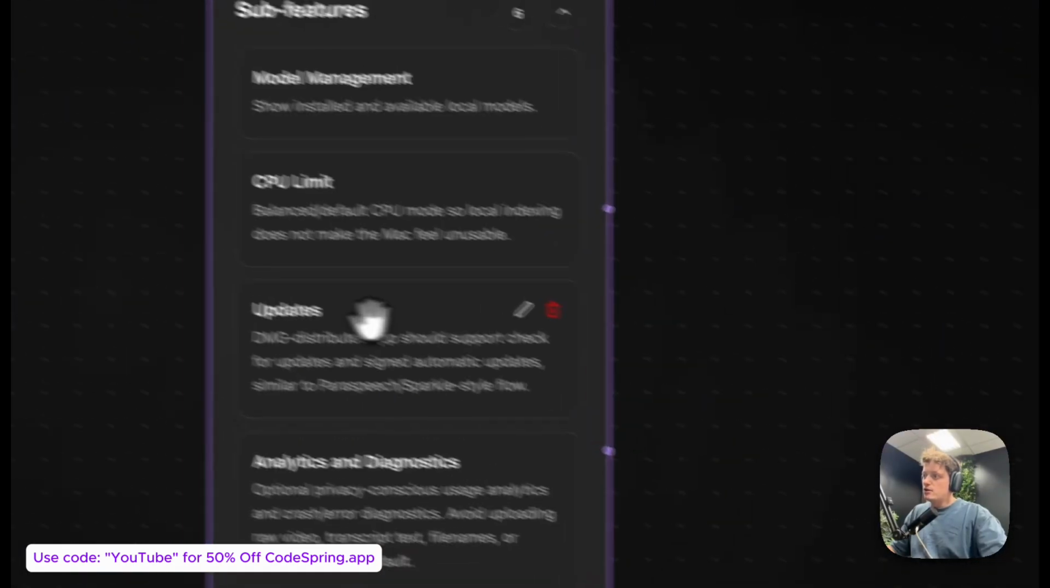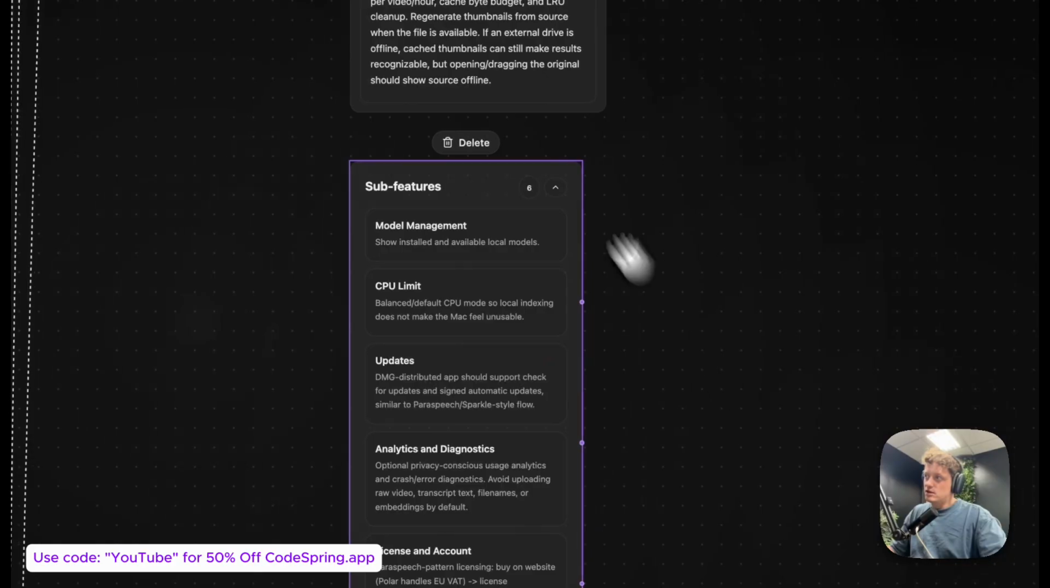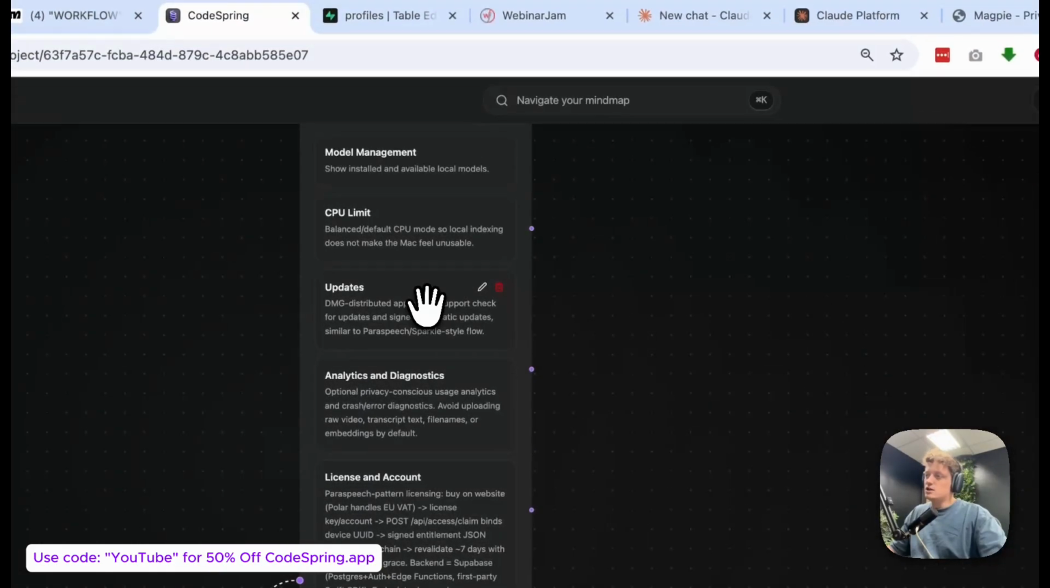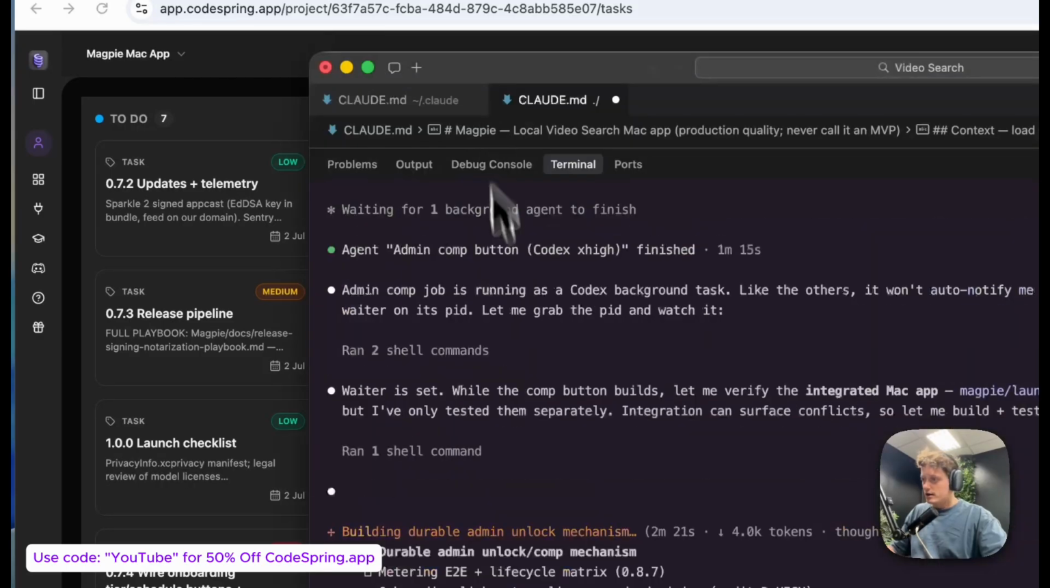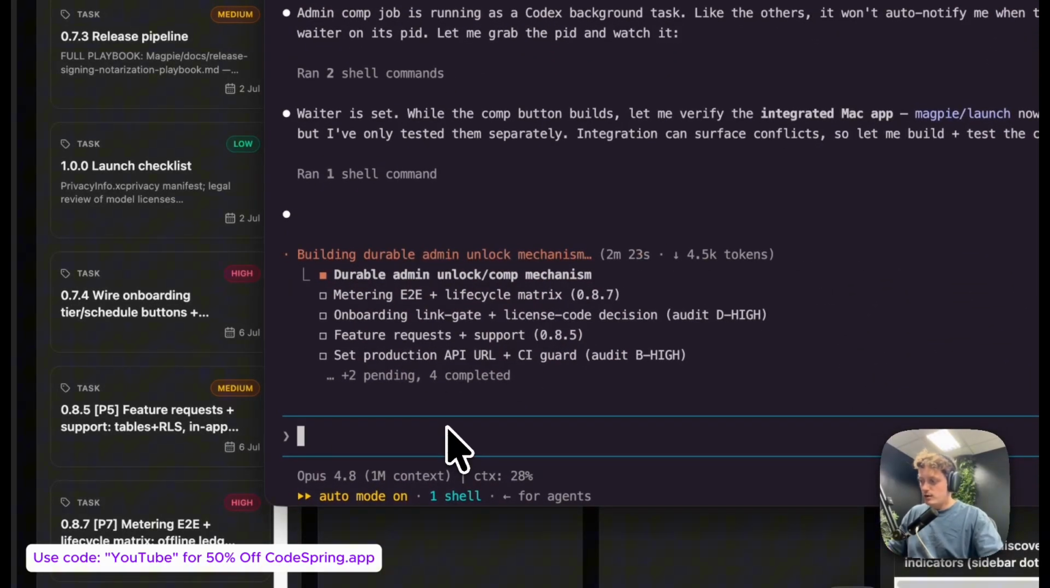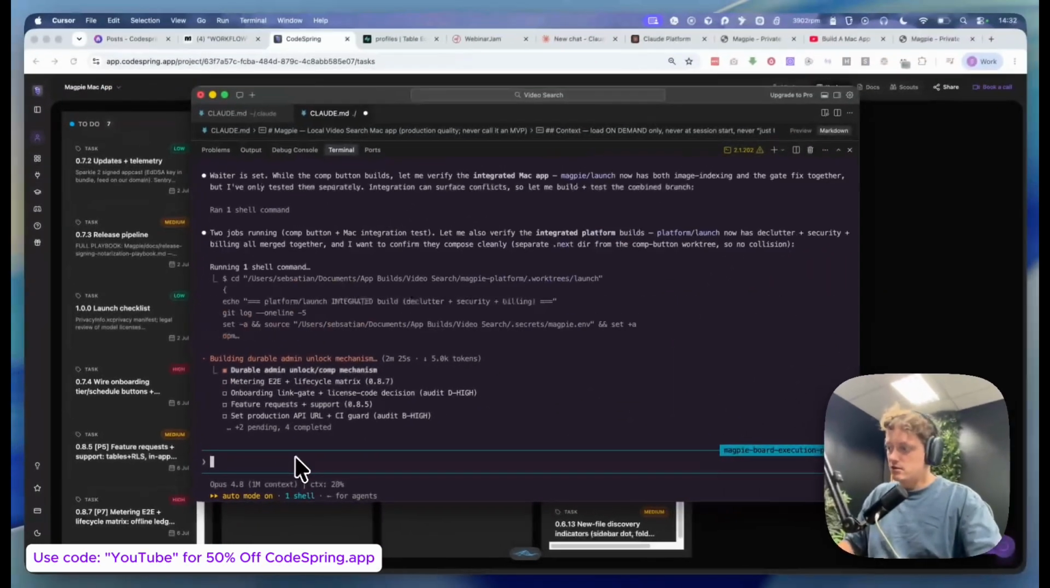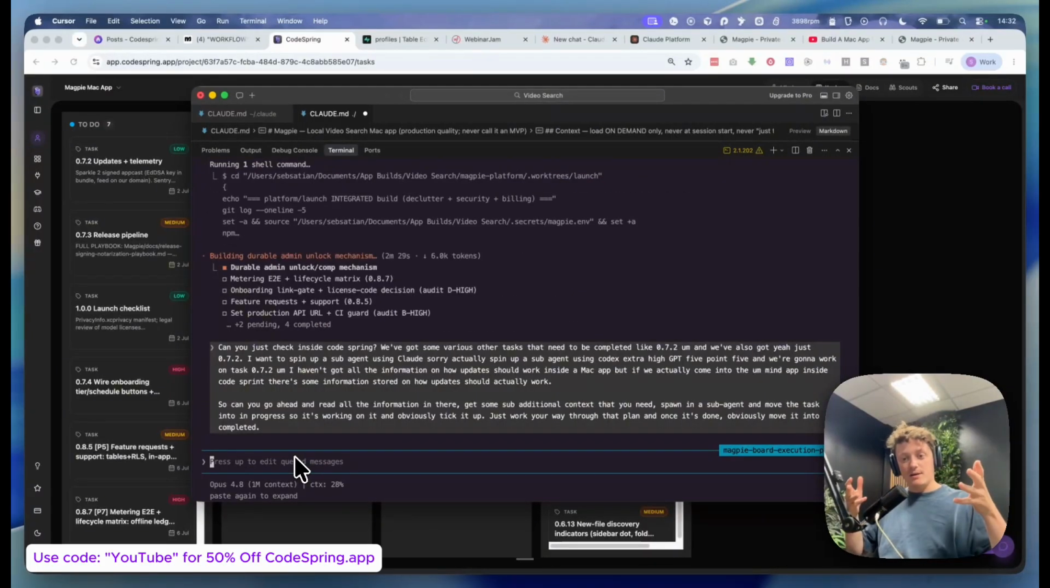So can you go ahead and read all the information in there, get some additional context that you need, spawn in a subagent and move the task into in progress so it's working on it, and obviously tick it off, just work your way through that plan, and once it's done, obviously move it into completed. And then I'm just going to send that message through.